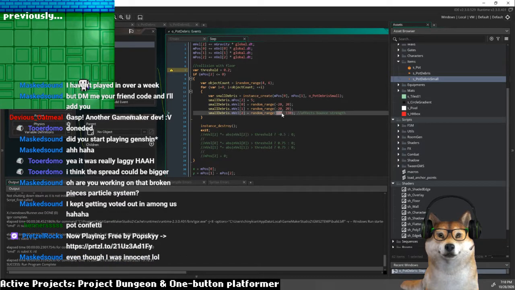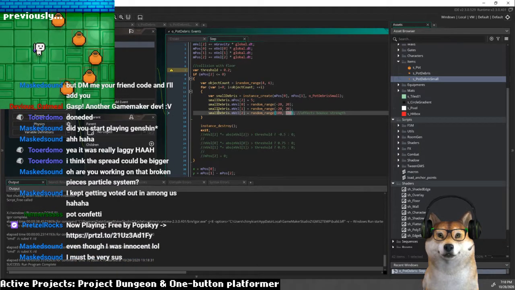At some point, I will probably be exposing this data to a text file, right? So I can easily tweak them. Alright, make it a little bit more data driven. 70, 90. Pot confetti, yes, exactly, Hannah.